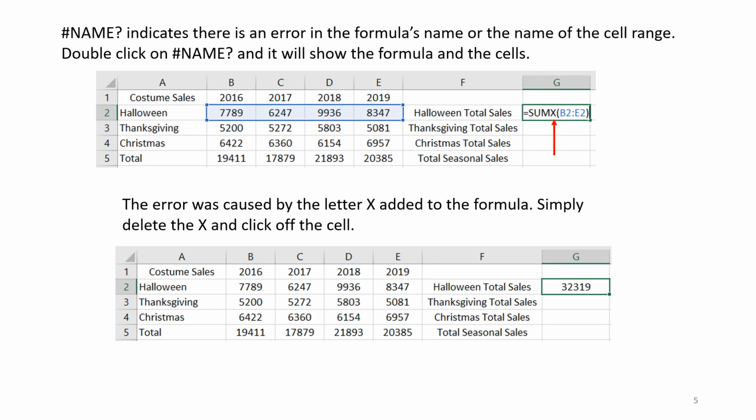#NAME? indicates there is an error in the formula's name or the name of the cell range. Double-click on the #NAME? and it will show the formula and the cells. The error was caused by the letter X added to the formula. Simply delete the X and click off of the cell.